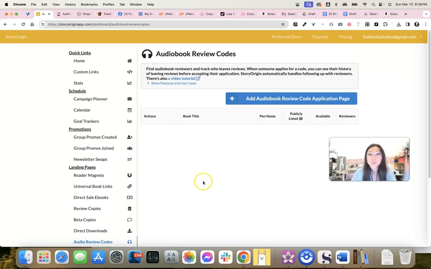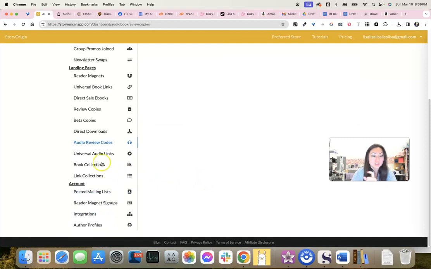Audio review codes. So this is the same thing whether they're reviewing an ebook or an audiobook. This just gives you a chance to signify that these are audiobook codes versus ebook codes. And then over here we have universal audio links if you want to send that.